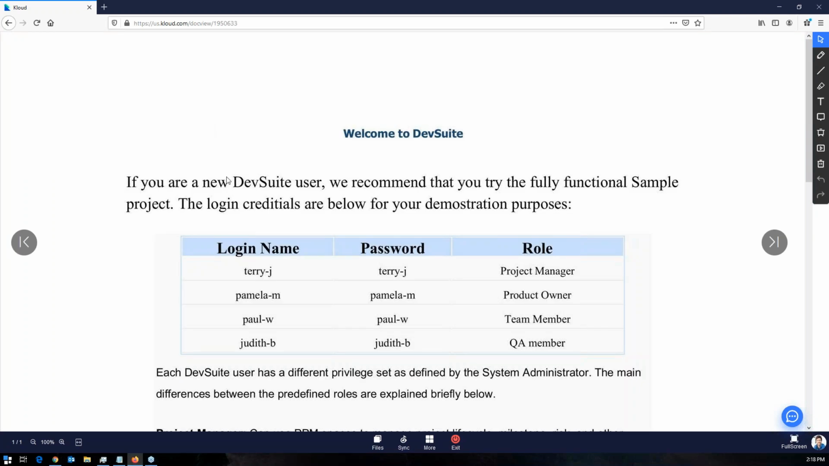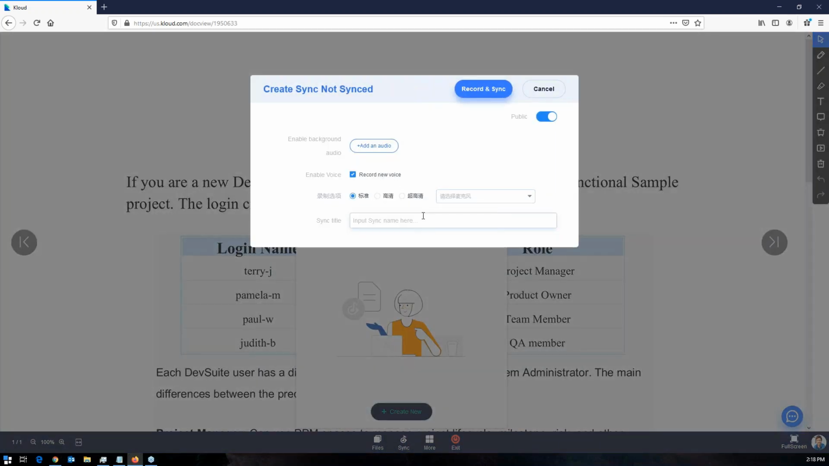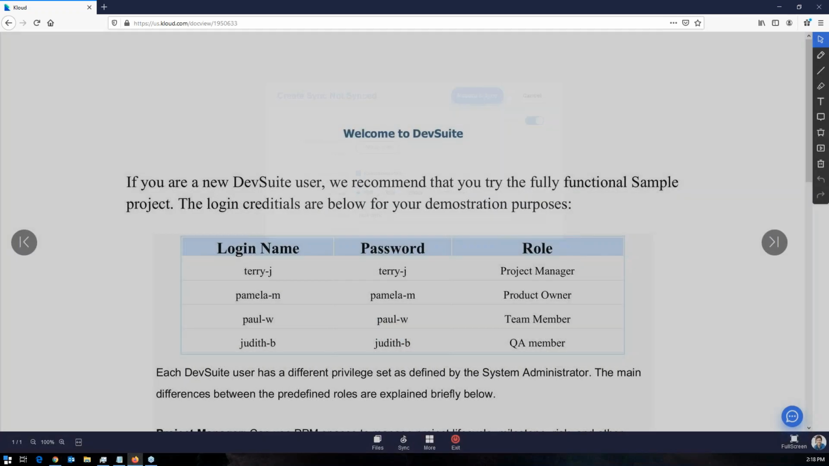For example, this one. And immediately it brings us into what Taryn called the LiveDoc view. From here, I can create my syncs. So I'm going to create a new sync here, and I'll just call it a new sync for now. Oops. So I'm going to record a sync.